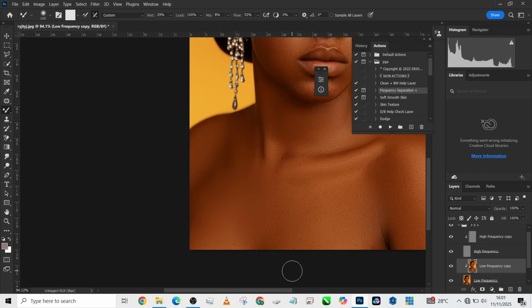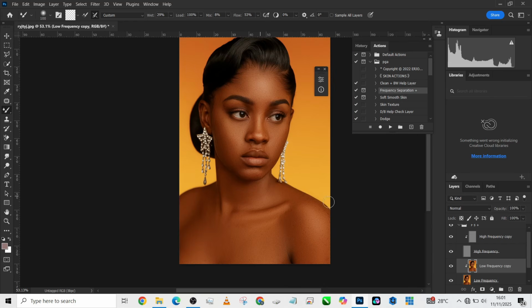Okay, so let's open up our high frequency and see what we've done so far. So this is the before, this is the after, this is the before, this is the after. So you notice that most of the blemishes are already gone. Now, how did we do it? Very, very simple. Let me explain.